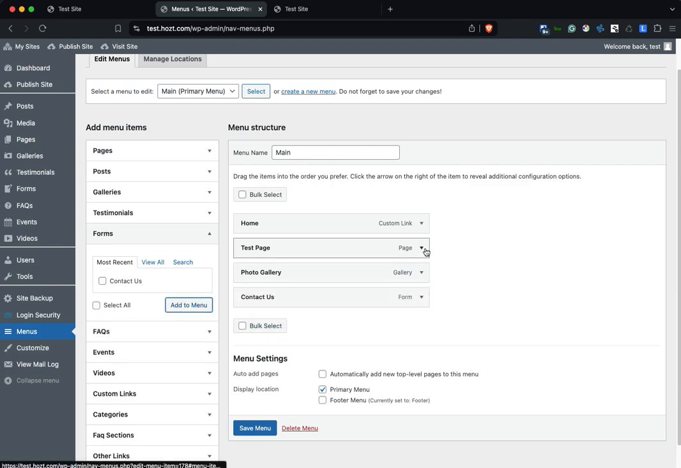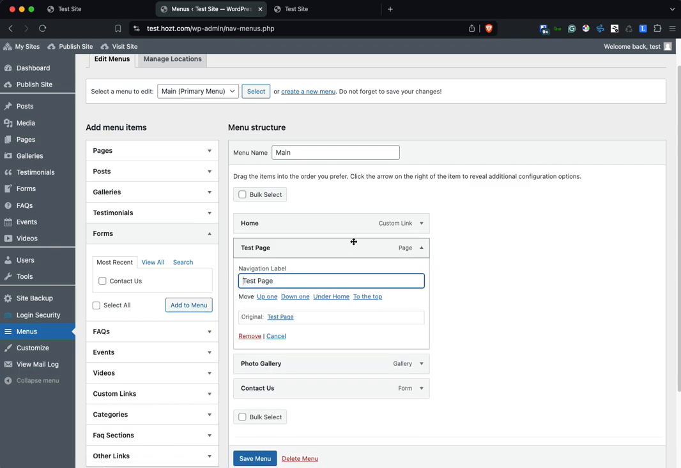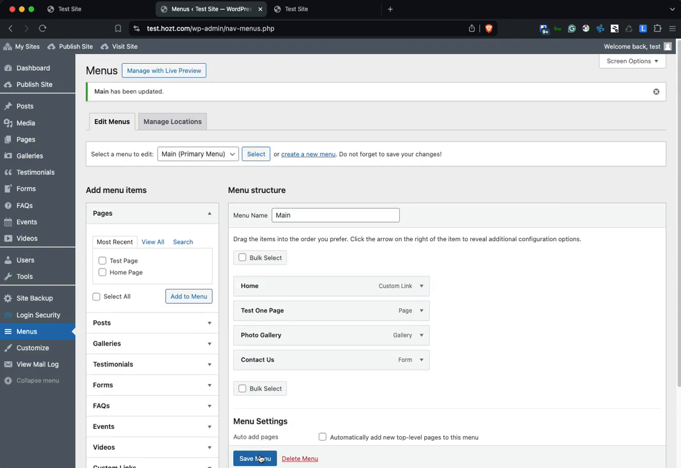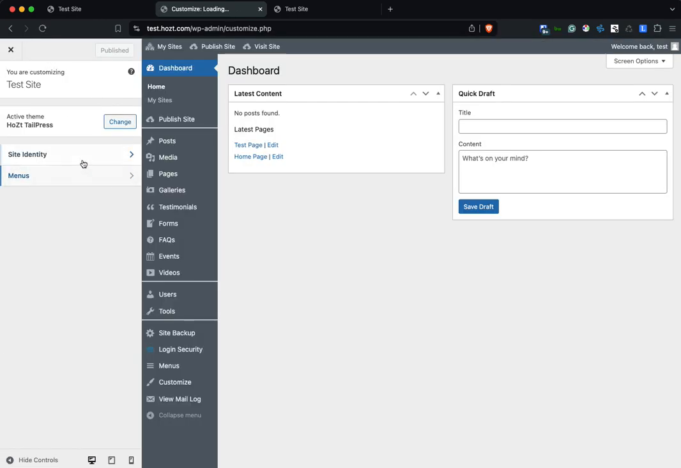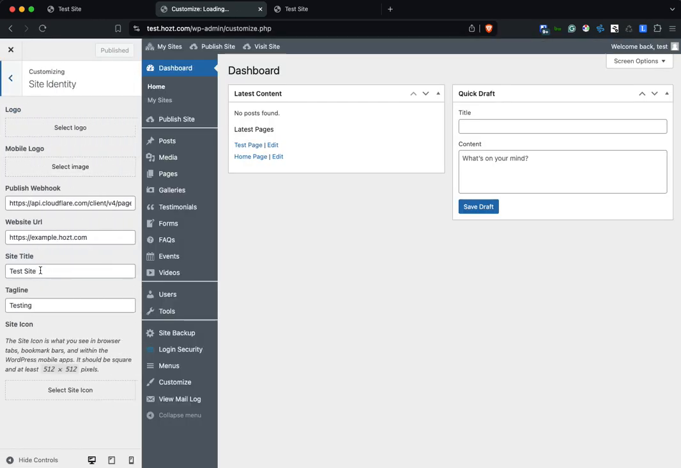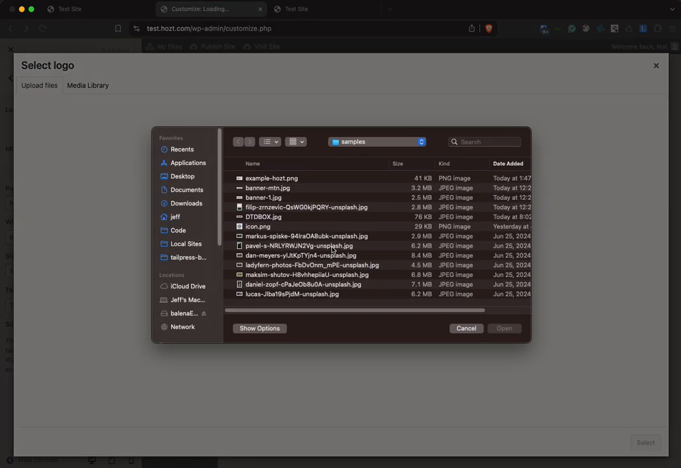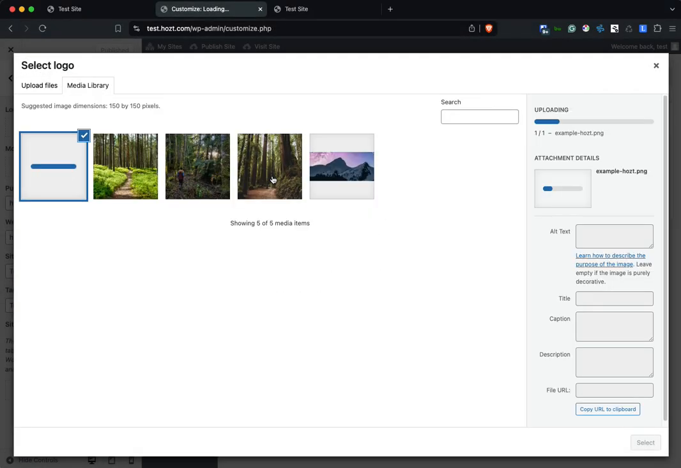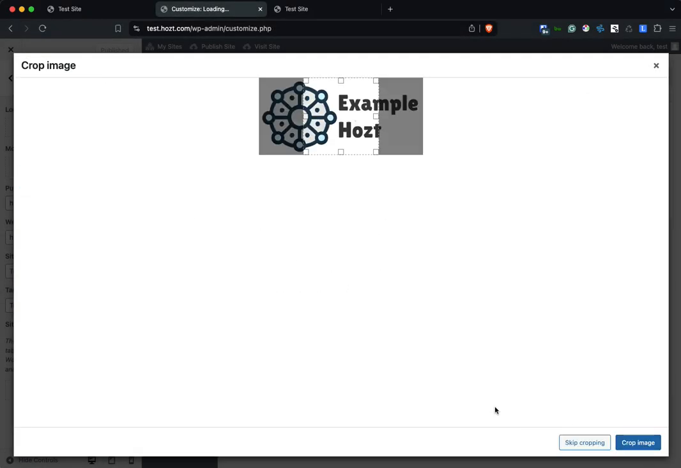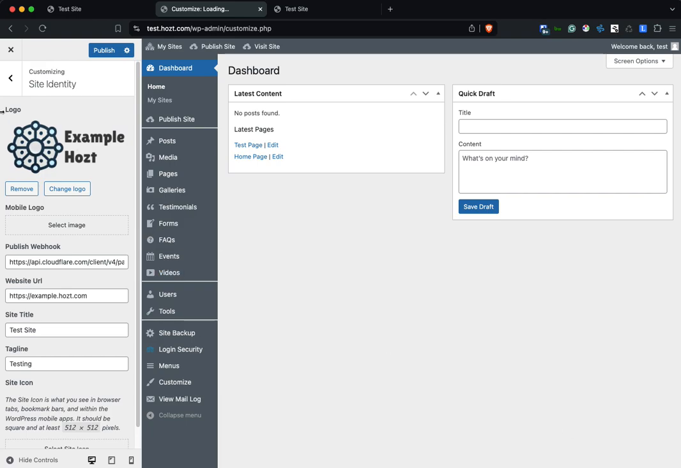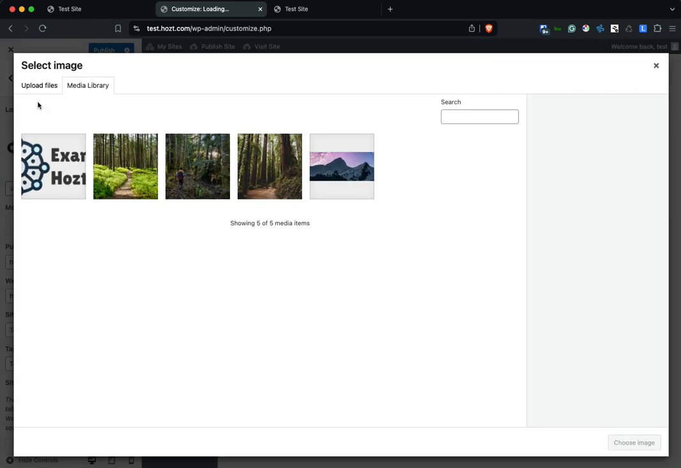I can go in here and change this to the label of how it'll show up on the menu. We also have the ability to go in and customize, so we can actually change the site title and add a logo. And this time we'll upload an image, and we'll do an example host. Save this. We're going to skip the cropping, and I'm also going to add the icon.